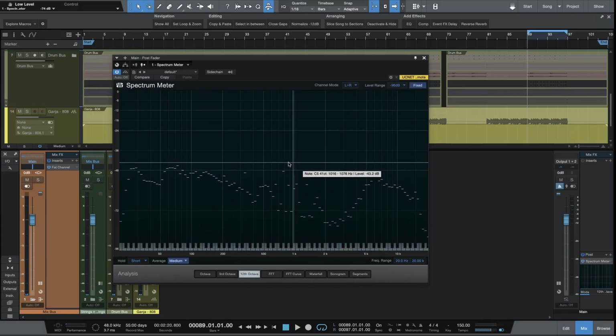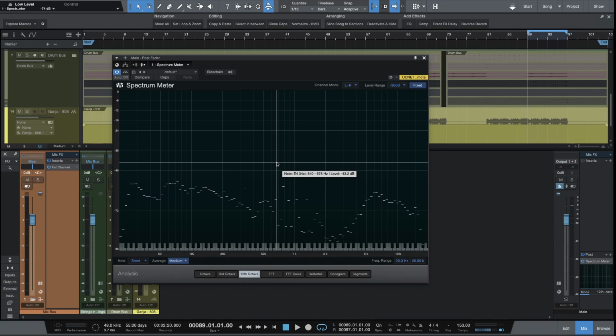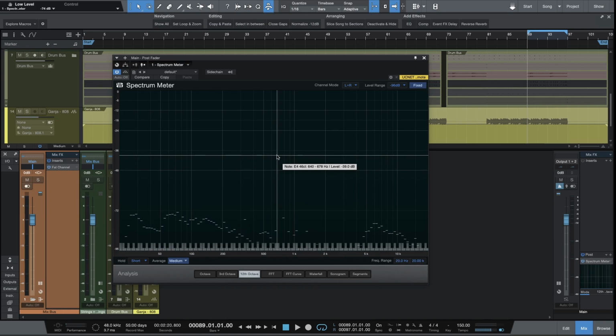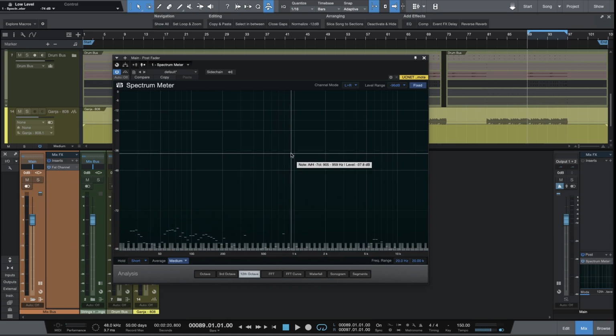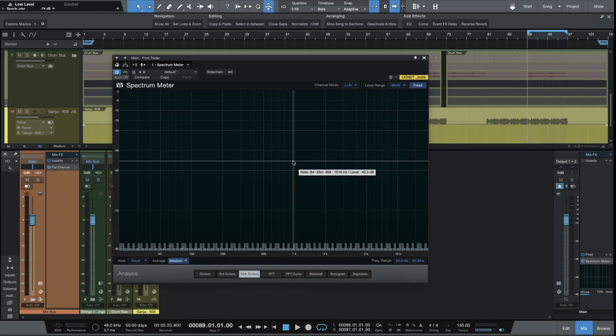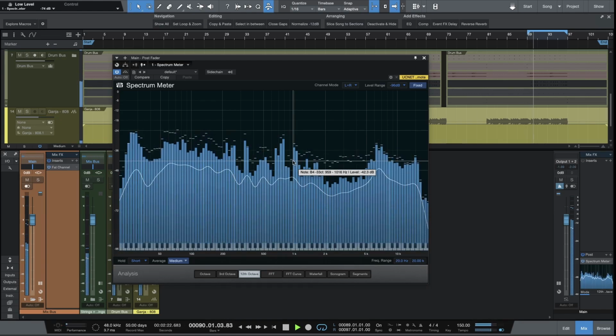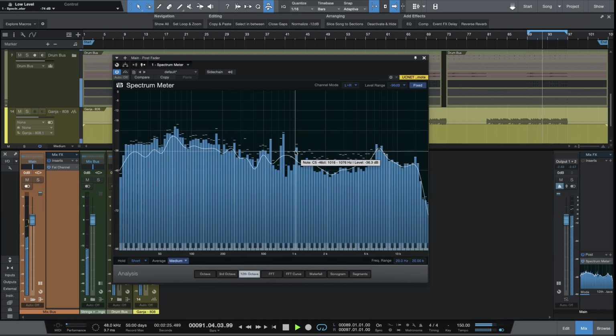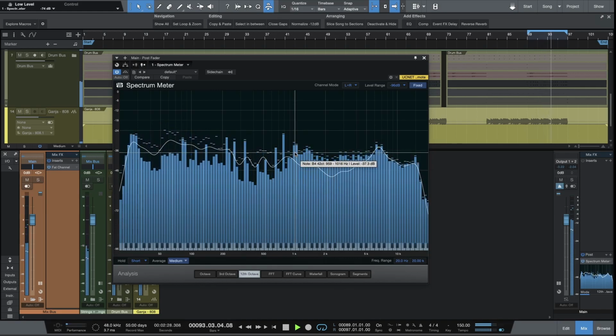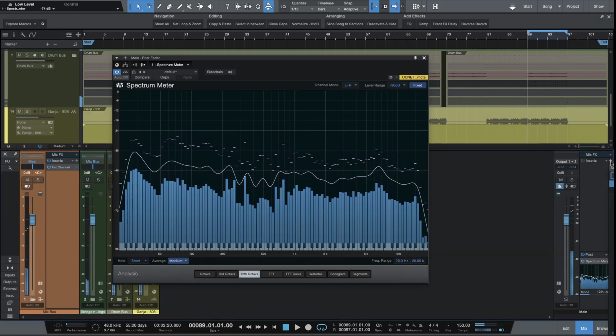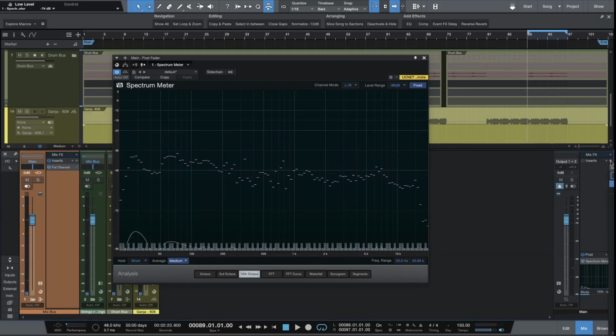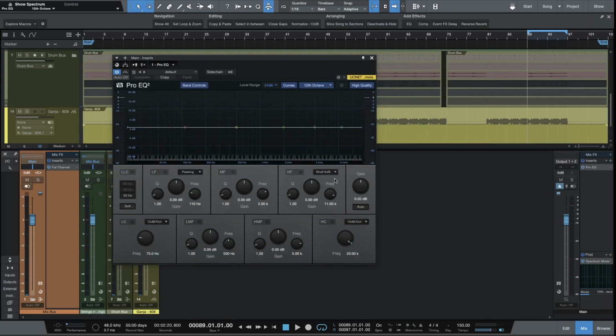But typically you want your levels across the frequency range to be evenly distributed. It doesn't have to be perfect, but evenly distributed, so that you're getting a healthy amount of activity in all the frequency ranges. That's how I view it. So it looks like I still need a little bit of mid-range. So I'm gonna go ahead and add the Pro EQ again and just work on that mid-range, or the high mid rather. So let's see what it do.